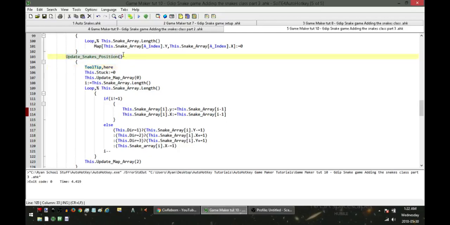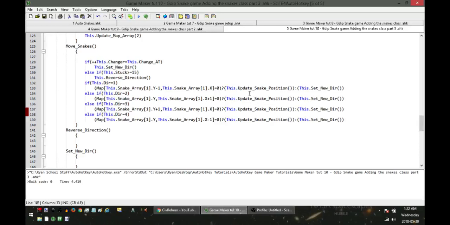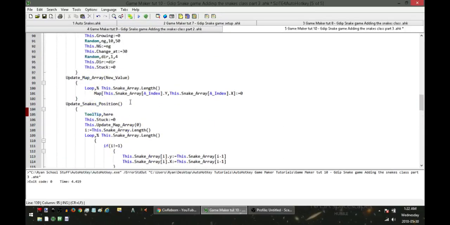So I'm going to copy this. Let's see. Yes, it was. It's snakes. I always do this kind of thing. So we're passing it to update snake's position. I think we should be good. So I can get rid of that tooltip. Let me just comment it out.